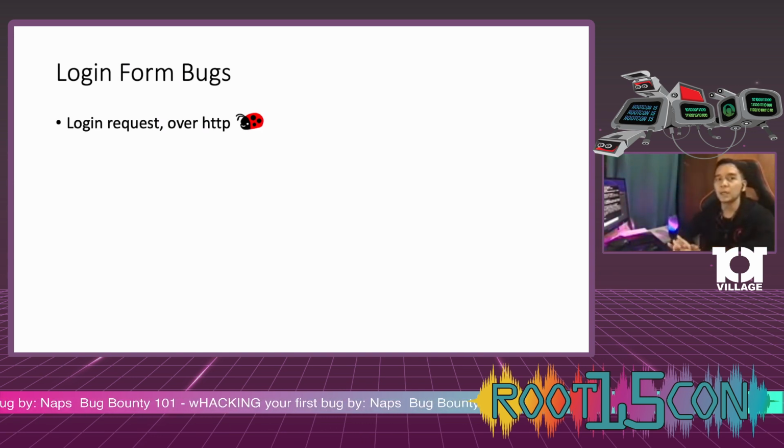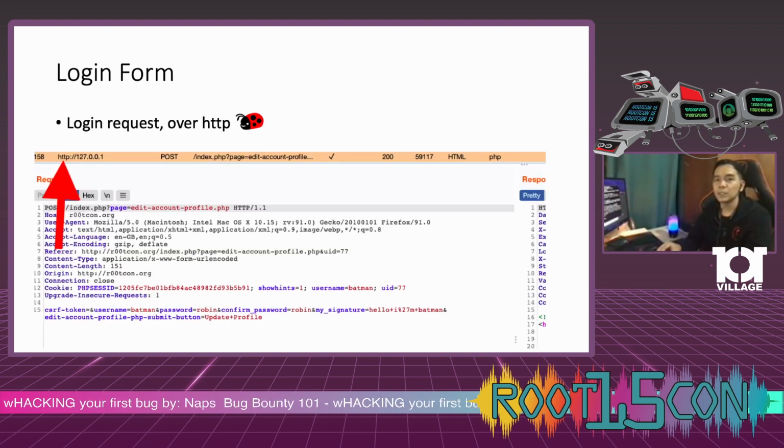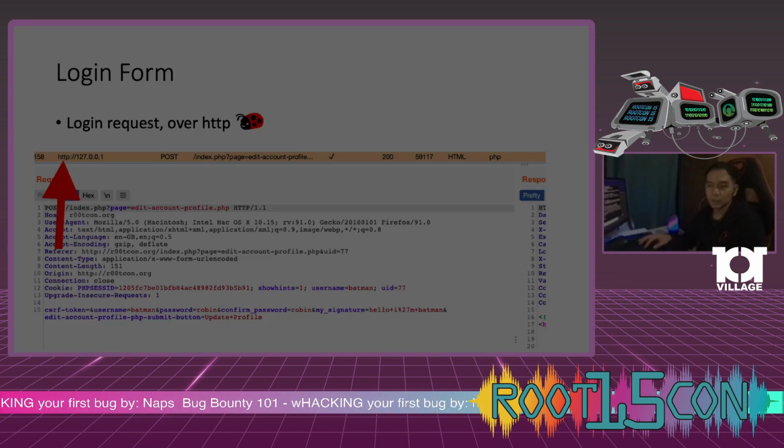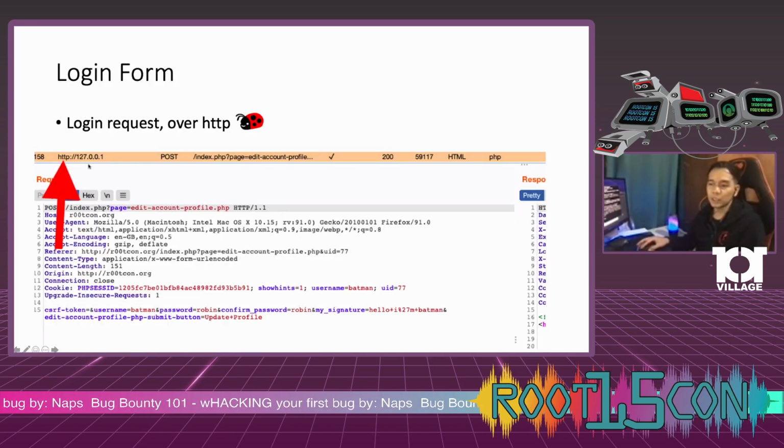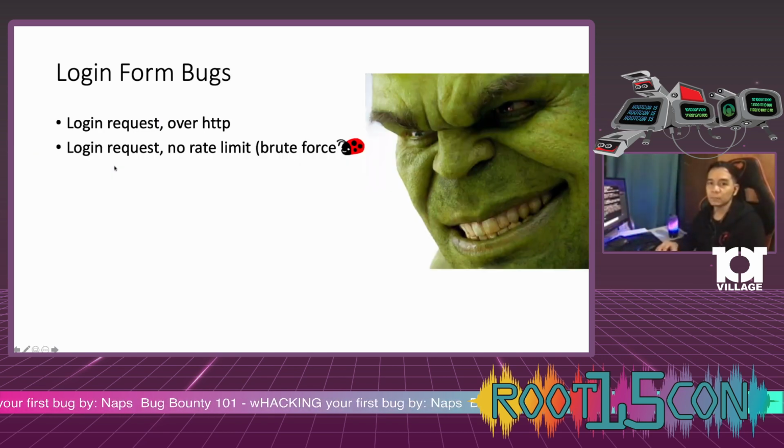This is login over HTTP. So in here, we can see the request of a login is using HTTP protocol. So if you log in and you see this, it is using HTTP protocol, then you could report it.